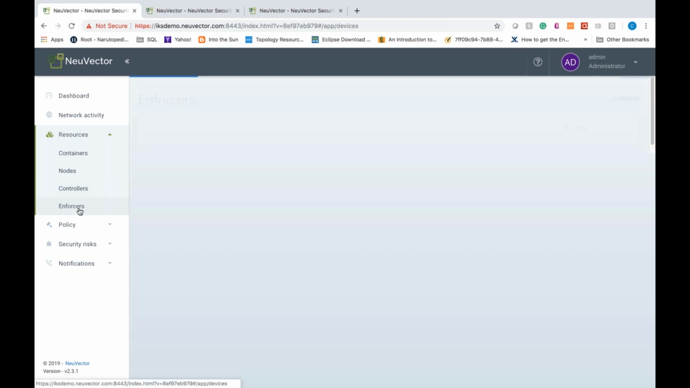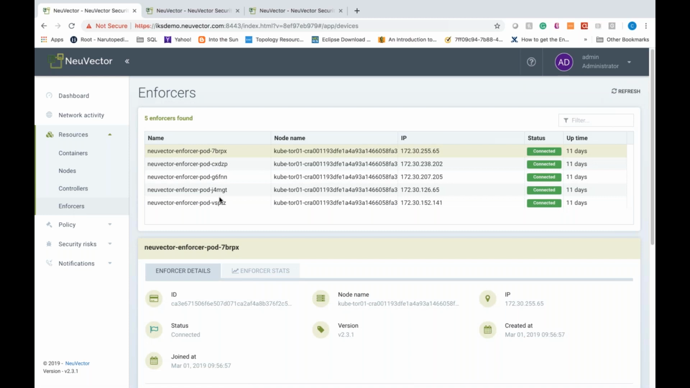Now, the second component that's deployed to a cluster with NeuVector is what we call an enforcer. As the name implies, the enforcer does a lot of the heavy lifting in the environment. It basically detects all the violations and enforces any policy within your environment. In a Kubernetes environment, the enforcer is deployed in the form of a daemon set. So as a new node is added to the environment, an enforcer is automatically added on top of it.